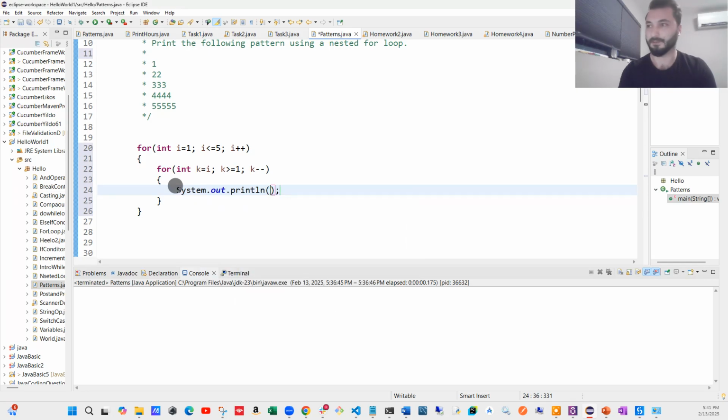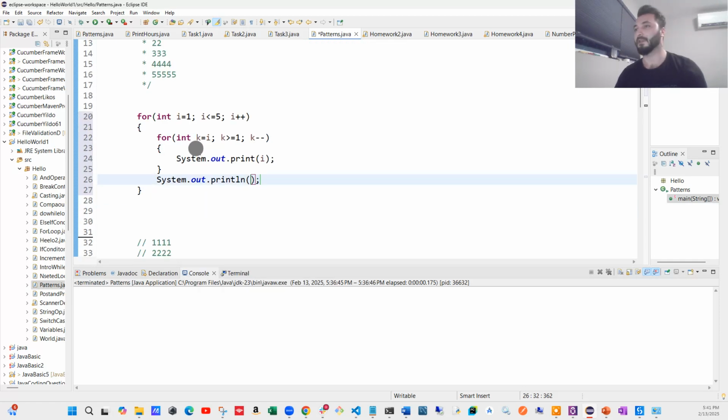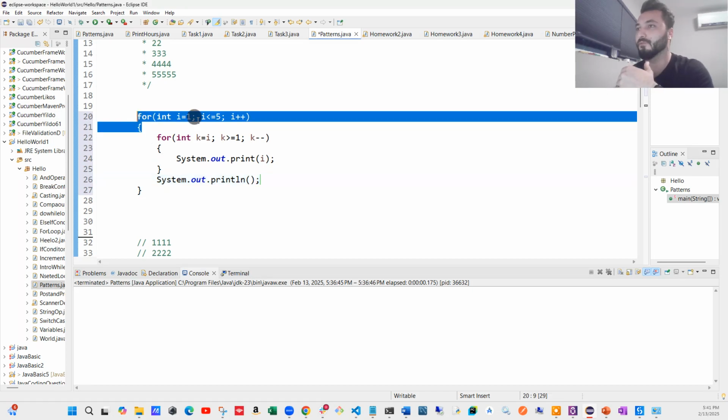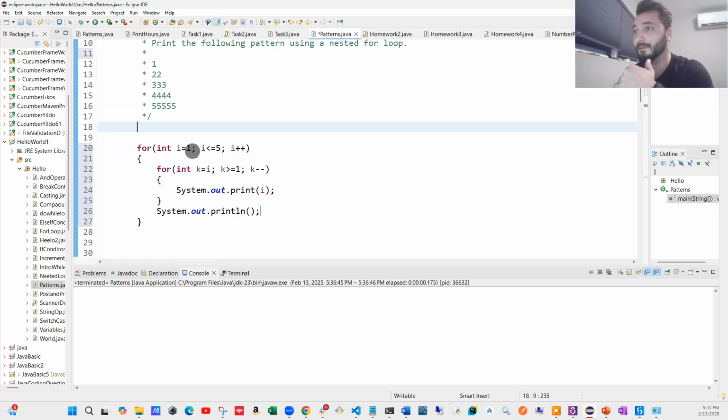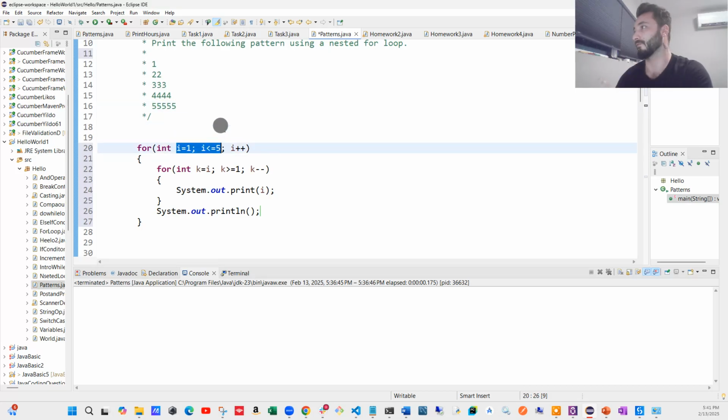So what's going to happen in the first iteration? Let me give you an explanation. What are we going to print here? We are going to print i. We are going to print in the same line, and then print each row on another line. This is the outer loop, which takes care of our rows. There are going to be five iterations here, and five rows.